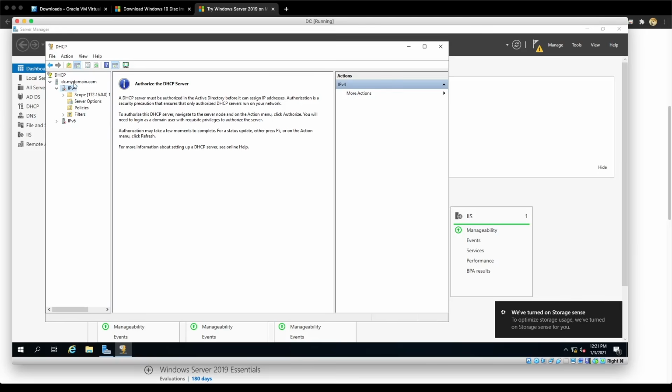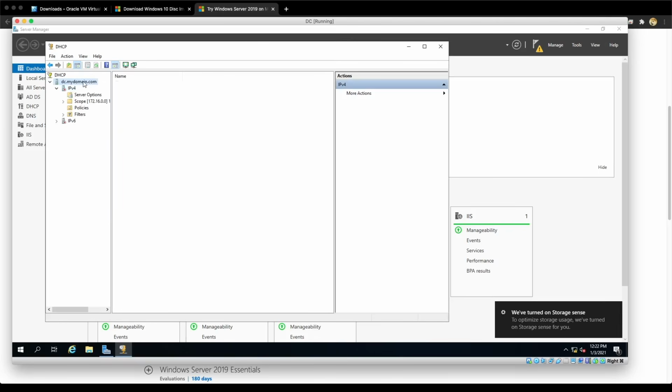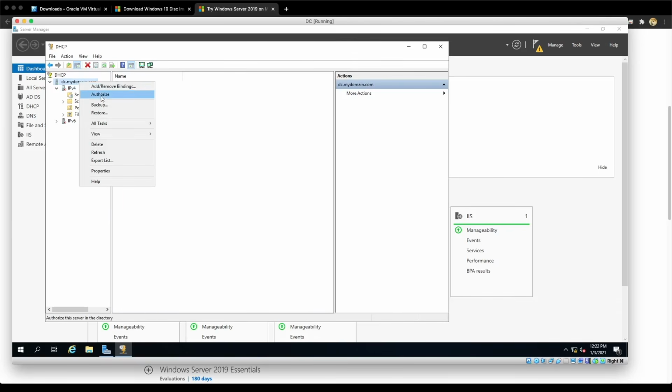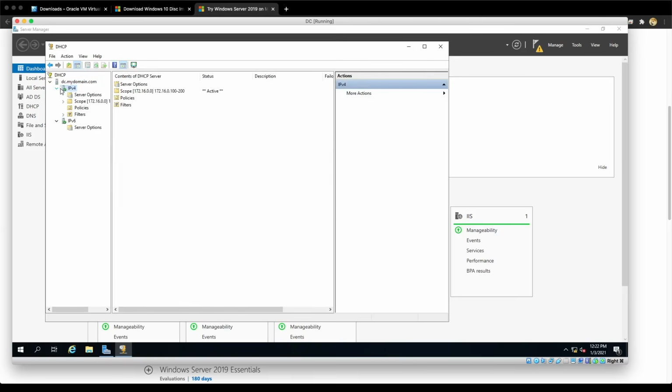You may have to, let me refresh this. Yeah, you may have to right-click the DHCP server up here and say authorize. So we'll do that, and then right-click this one more time and say refresh. Then we can see our IPv4 turned green here, and we can see our scope here. If we click leases, there are no leases in there yet because we didn't create our client computer. But anyway, we have our DHCP set up now.